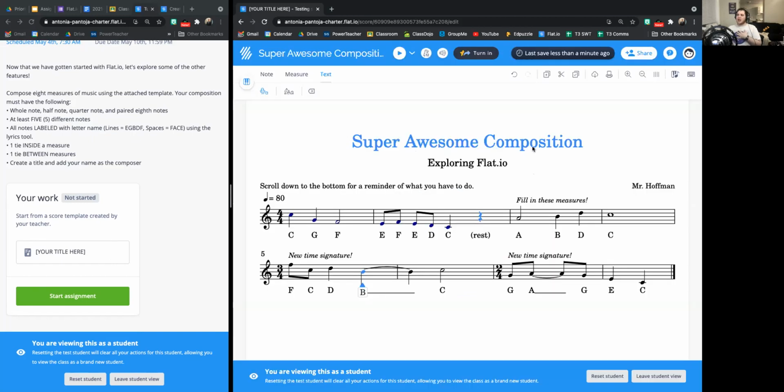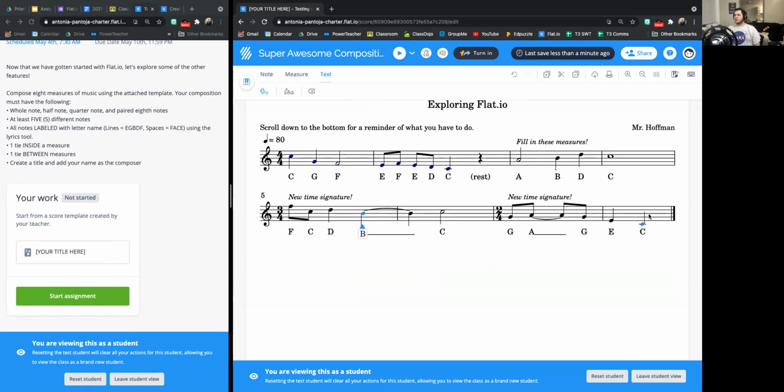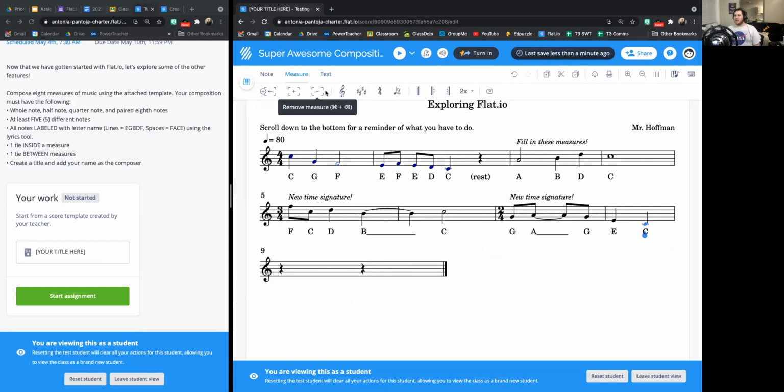And I almost forgot to do a video check. So here it is. For your video check, you're going to add one measure by going to the measure tool and clicking insert measure after. And you are then going to go to the text tool, go to lyrics, and type video check. Video space check. And there you go.